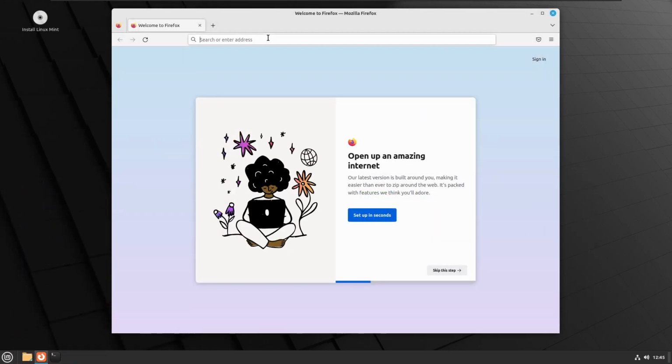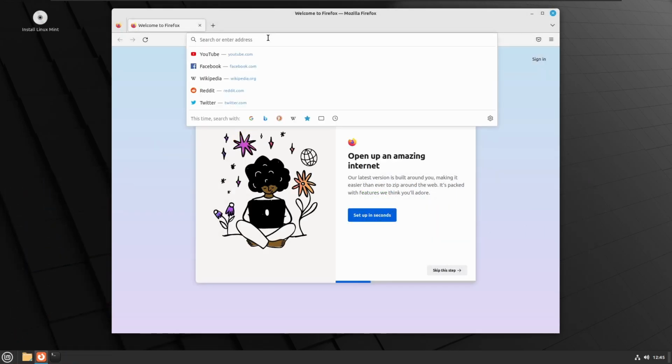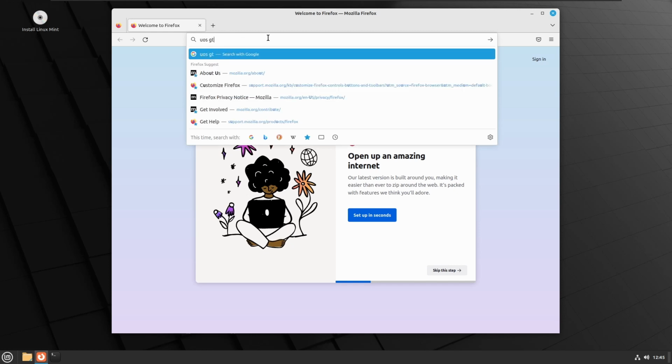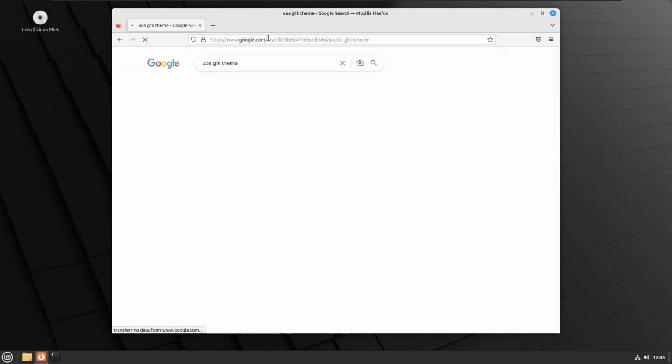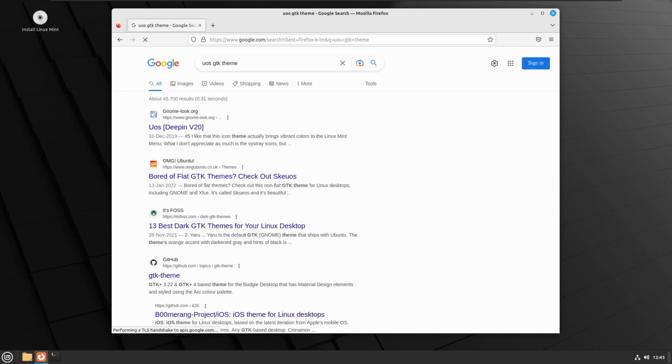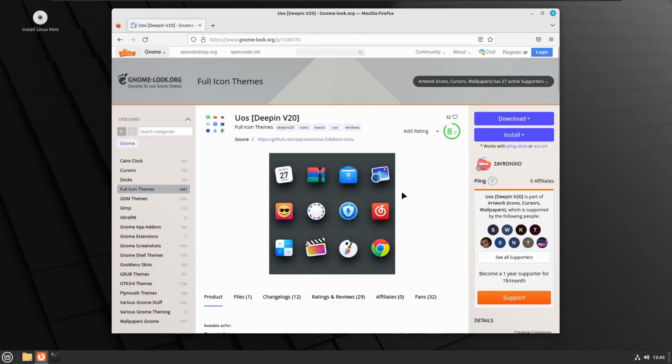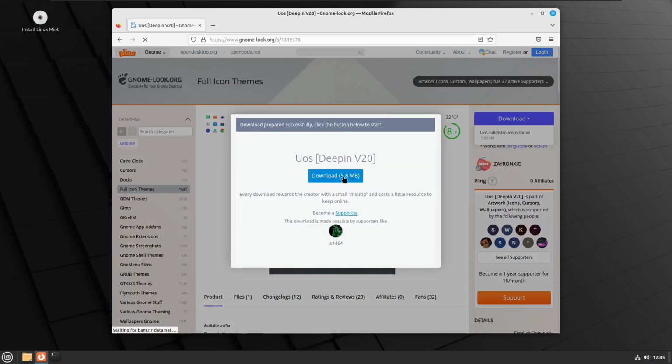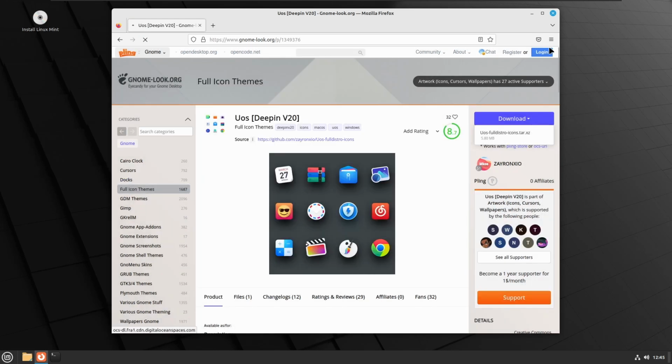If you would like to install the Deepin icons, just search for UOS GTK theme on Google or click the link in my description and you will get everything from there. So here we have UOS Deepin V20. Here we have all the icons required. Click on download and that's all, done. While it downloads, you can open your file manager.